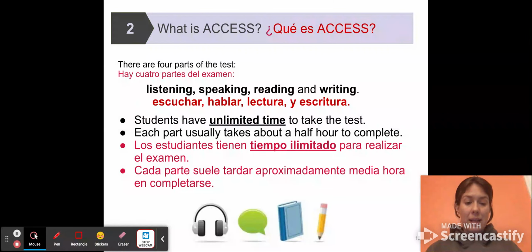Unlimited time to take the test, but usually each part takes about a half an hour to complete. As you get more advanced and more proficient in your English, the test gets more complicated, and you may need more time to do your best on the test.